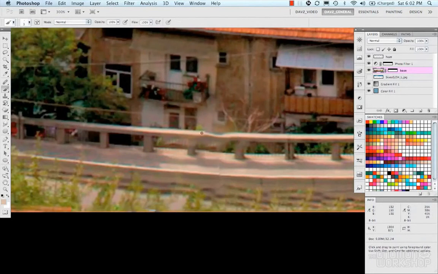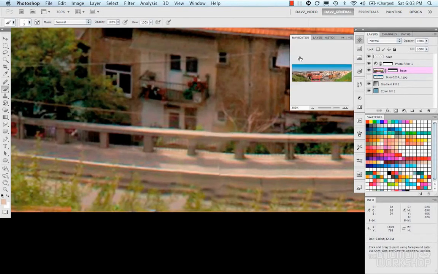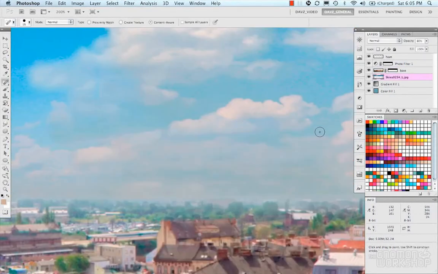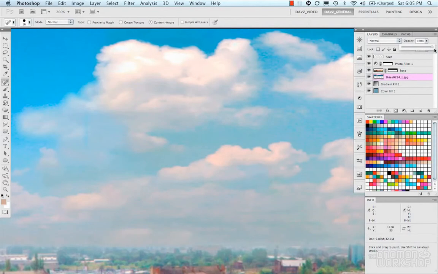And again, working on the haze, and moving on to fixing some of the minor details that are in the photo, like this building here and some of the stitching that happened wasn't ideal. So I'm going to go ahead and fix some of that stuff. Use my navigator to shift around.